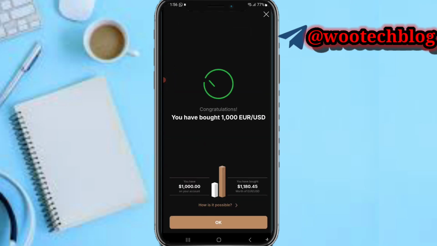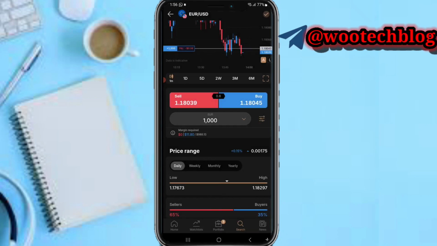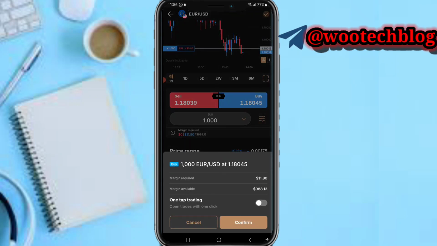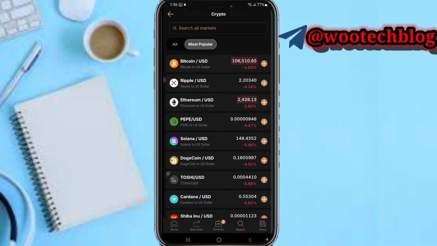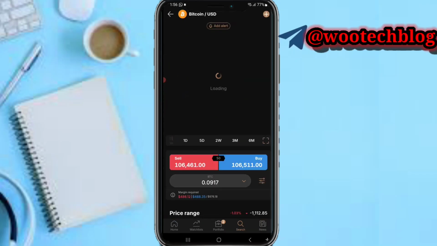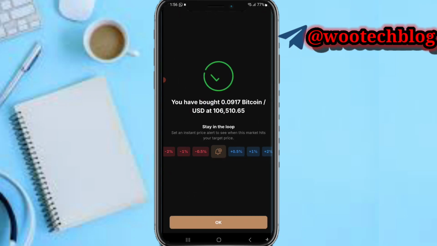But let me say you have bought 1,000 euro USDT. Okay, so now assuming I want to sell, I just come over here now. Close your open positions to go along with your time, turn on hedging mode. So now okay, let me just see, you see the margin required for this, margin available. So I'll need over like $11.8. So now I'll just tap on confirm. Okay, as you can see, let me go for another pair, Bitcoin.